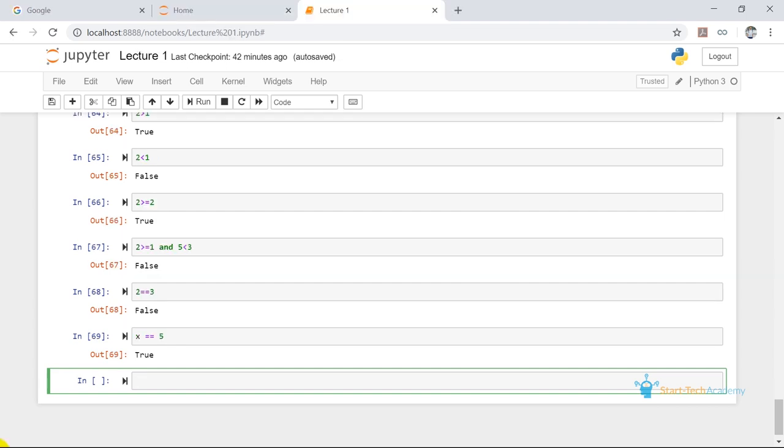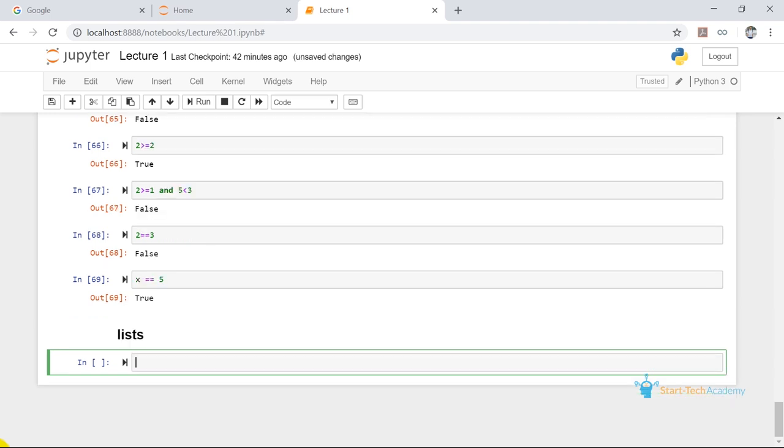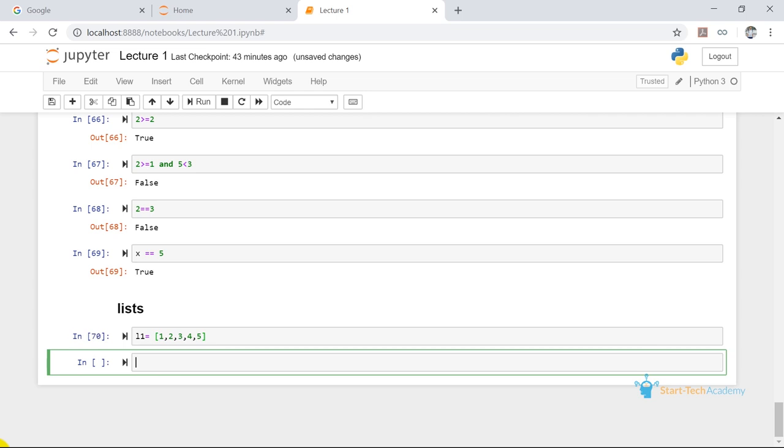Now let's move on to lists. Lists are very similar to a string, except that each element can be of any type. In strings, each element was a character, but in lists, each element can be of any type. So to define a list, we have to use square brackets. If I write L1, L1 is our variable name. Then in a square bracket, if I write 1, 2, 3, 4, 5, and run this, L1 is our list.